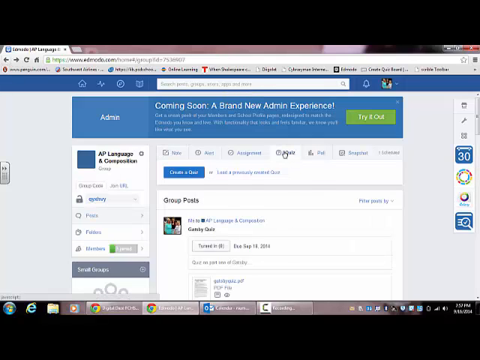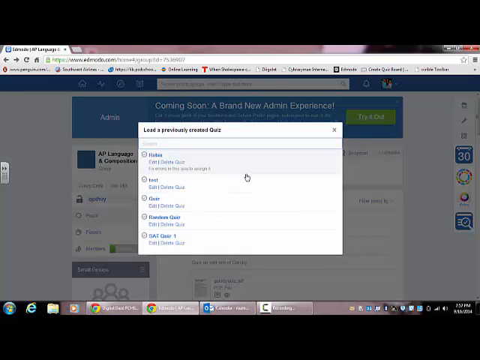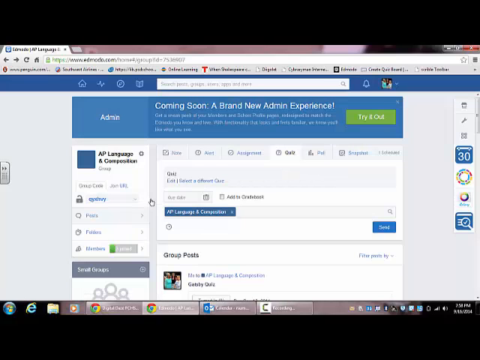Perhaps it's a quiz that you've created previously. You can just load a previously created quiz. And at that point, you can decide the due date, and you can decide to add it to your Edmodo gradebook. Sorry, it does not add to Synergy at this time. However, the Edmodo gradebook is pretty handy, so I would always select that.